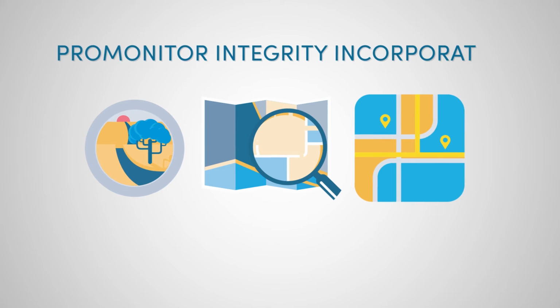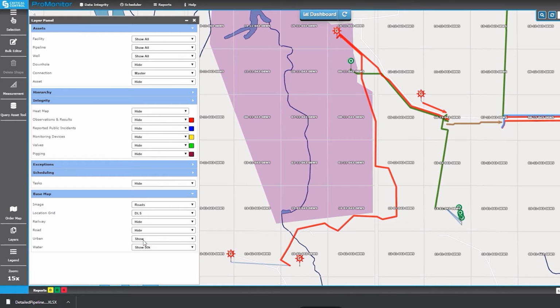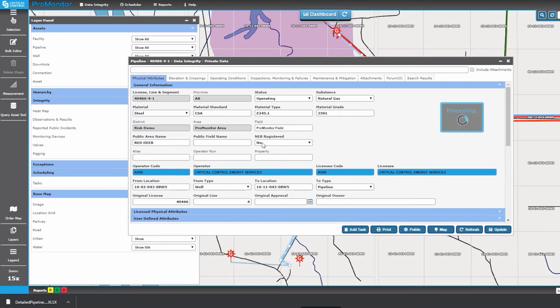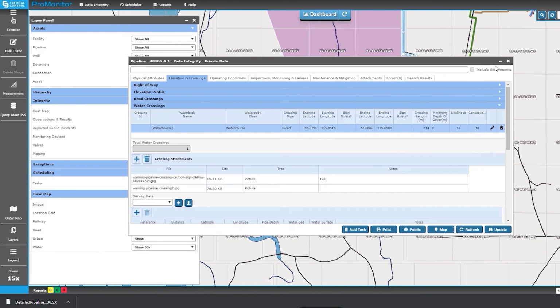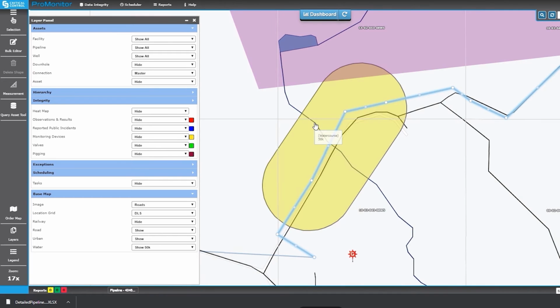ProMonitor Integrity incorporates numerous GIS layers to identify environmentally sensitive areas, including pipelines near water, roads, railways, parks, First Nations and Indigenous lands, and urban areas. Not only does ProMonitor identify direct crossings of these areas, it also identifies buffer crossings.